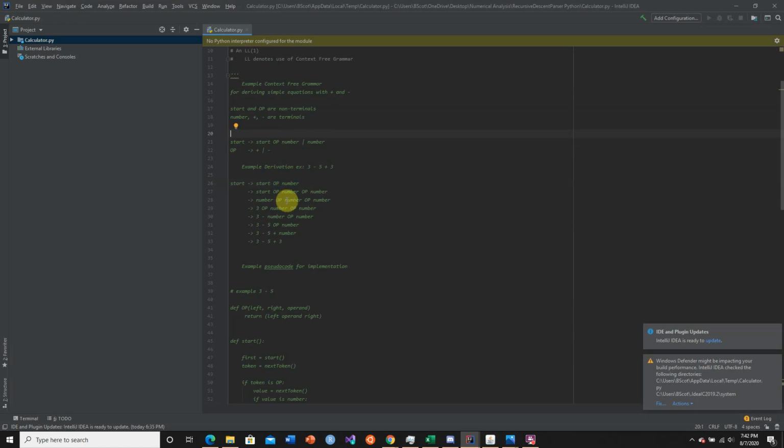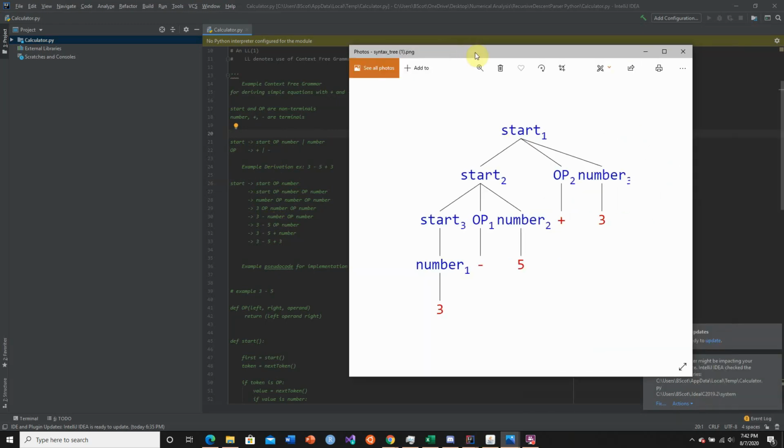So back to our derivation. A start is start operand number, where this start is now a number, as we see from here. And then from here, it's straight a linear correlation. We go from number to 3, operand to minus, number to 5, operand to plus, number to 3. And the derivation tree of this is the following.